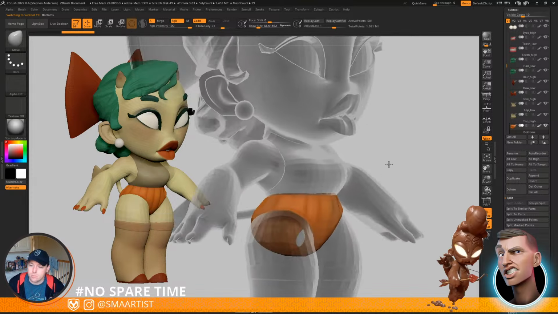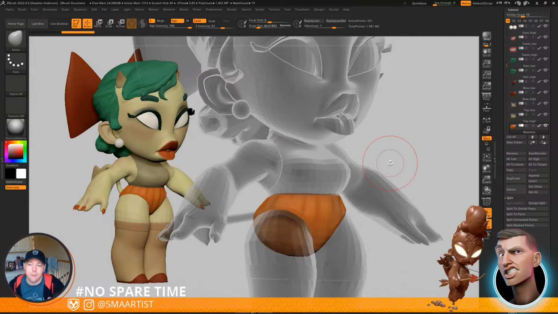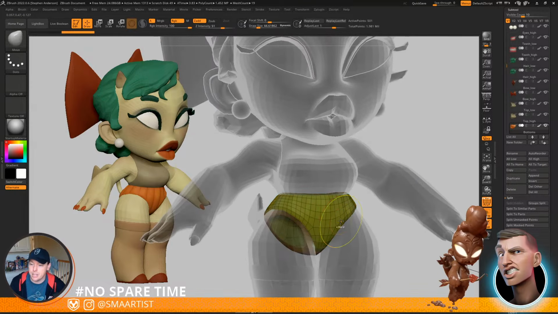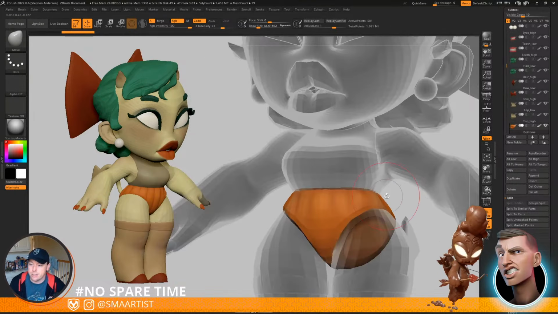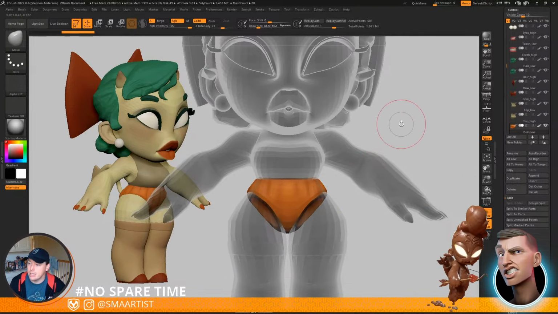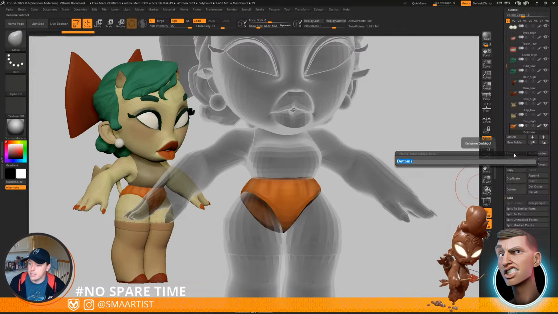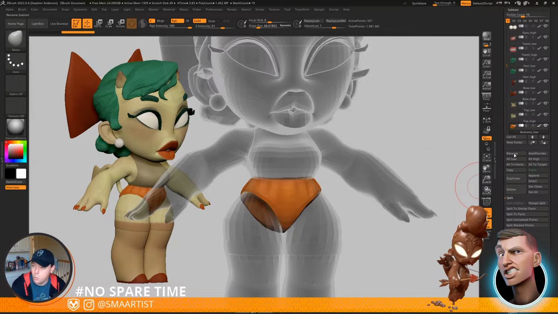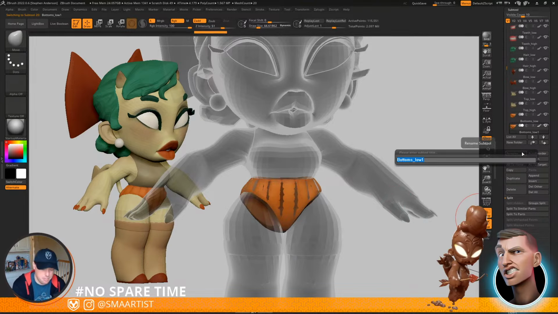Started from the sketch. In fact, I've got the whole process up on my Instagram, if you're interested in checking that out. Let's go ahead and say bottoms. Nope. Control Shift D. Bring that up. Bottoms.